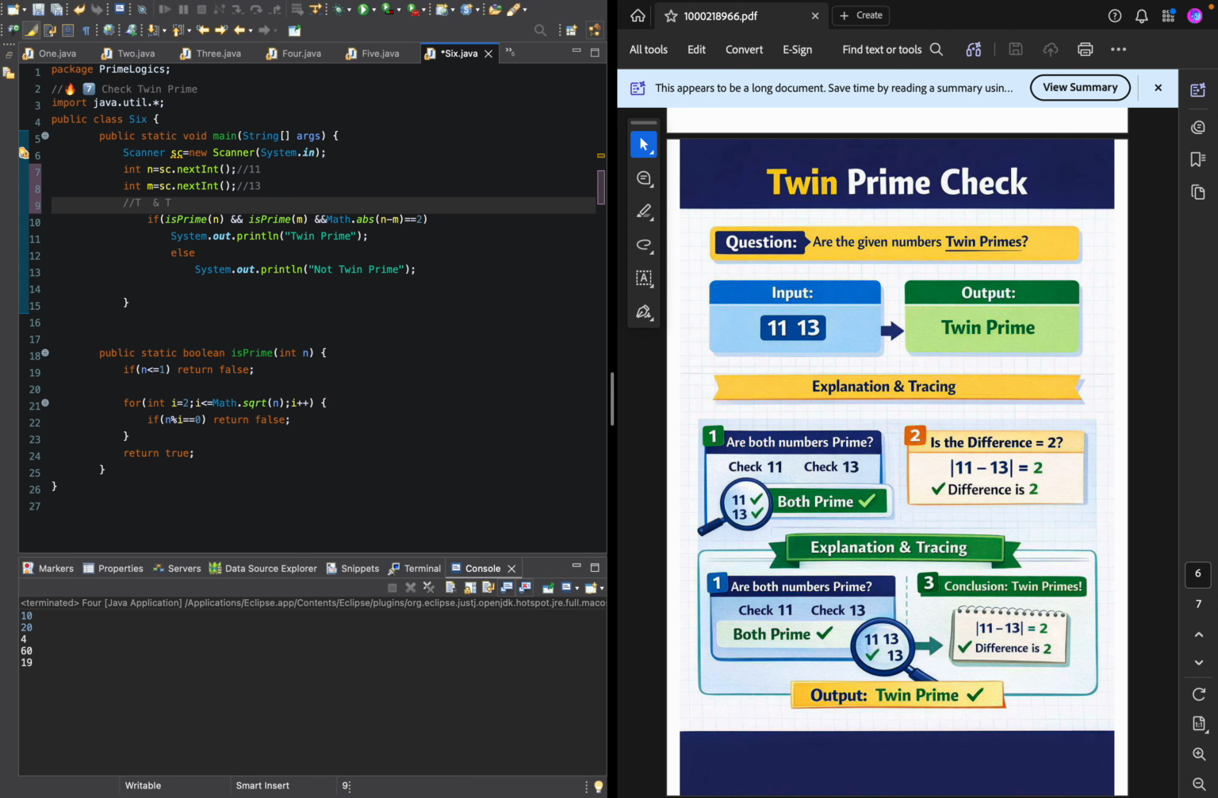Okay, and next, n minus m, 11 minus 13 is minus 2, absolute means this will give the absolute value, means 2, 2 equal to 2, so the condition is true, it will return true, so it will print twin prime. Okay, we'll run the code, 11, 13 twin prime. If you give any other input like 11 also prime and 17 also prime, we'll get not twin prime. The difference should be 2. 13 minus 11, the difference is 2. You can see the logic here.